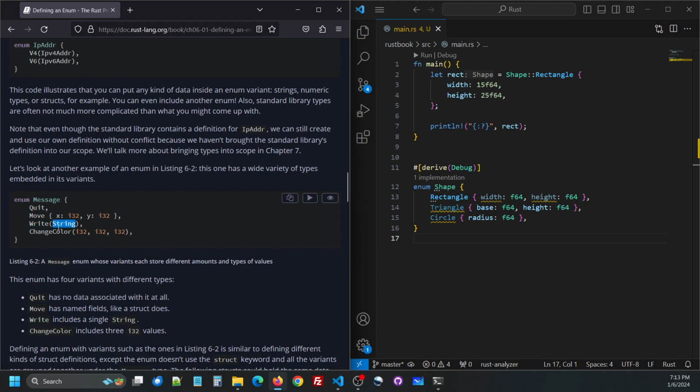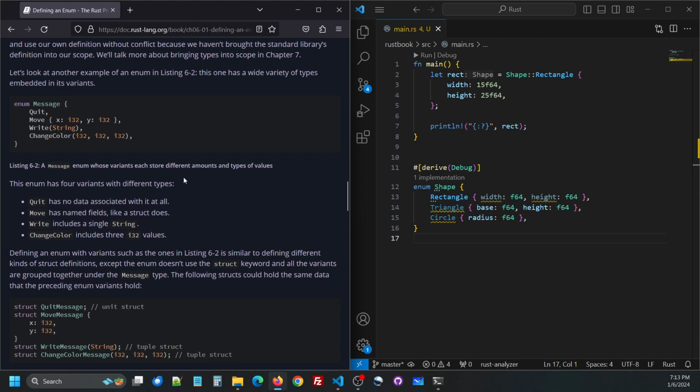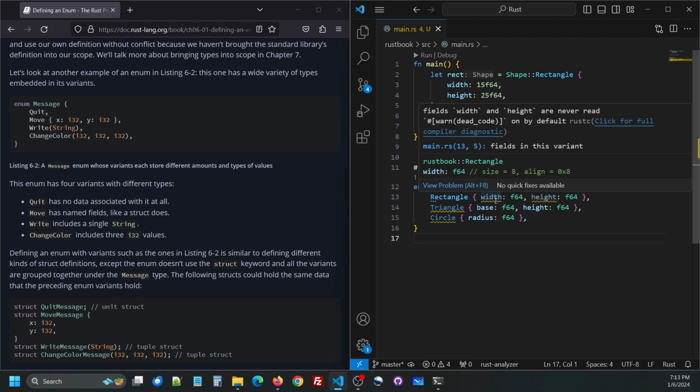Right, string, change color, other things. This enum has 4 variants with different types. Quit has no data associated with it at all. Move has named fields like a struct does. Exactly. So there's no need to define any struct outside, which is awesome.